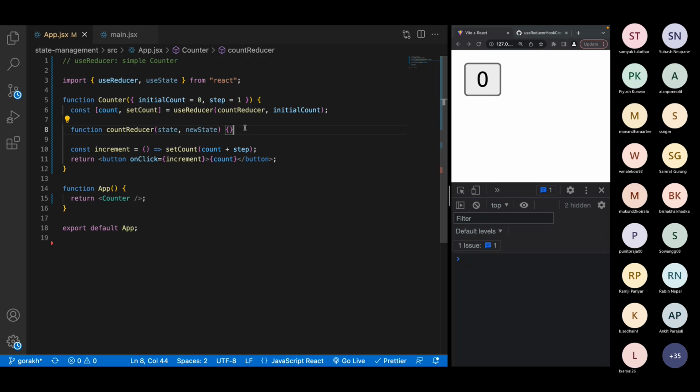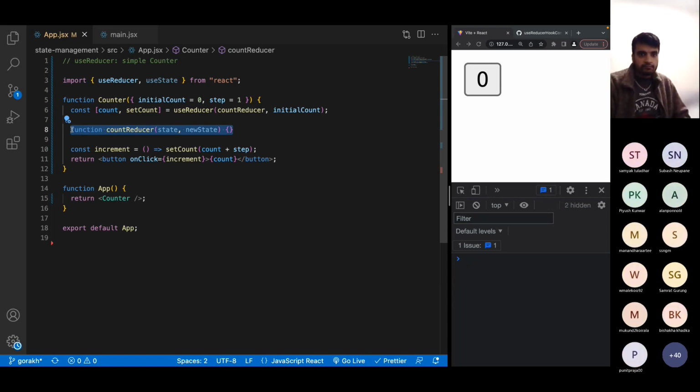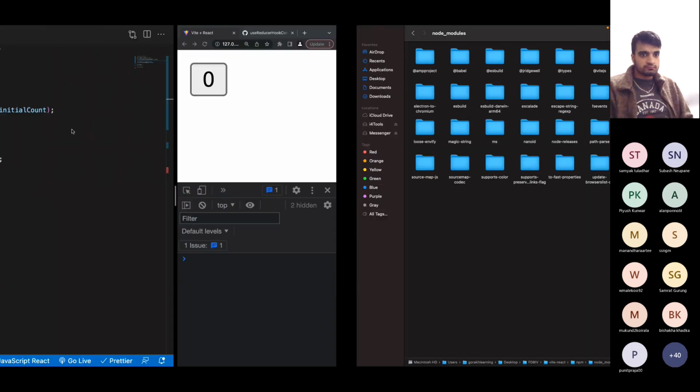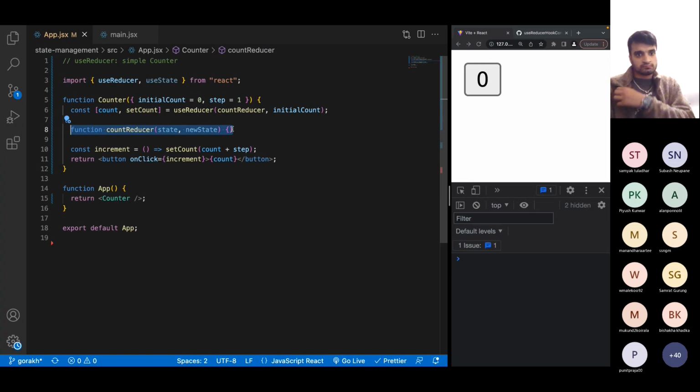But this is a function that we are writing here. What is this returning actually? This is another question for you. It is not returning anything, right? What is this returning then? If it is not returning anything, then it will return undefined, right? Isn't it? It will return undefined. So it is not returning anything here. We need to return something.